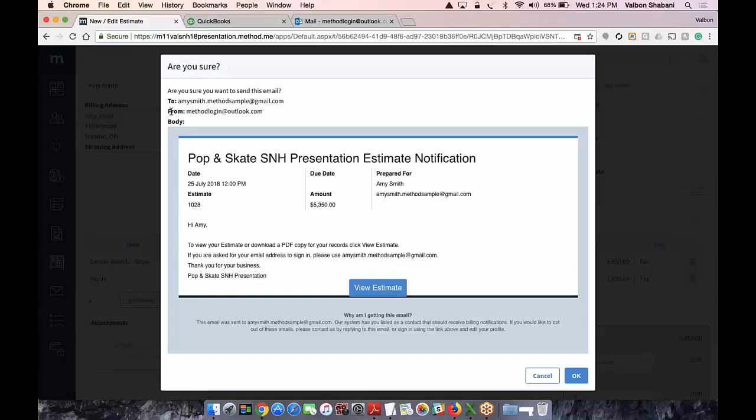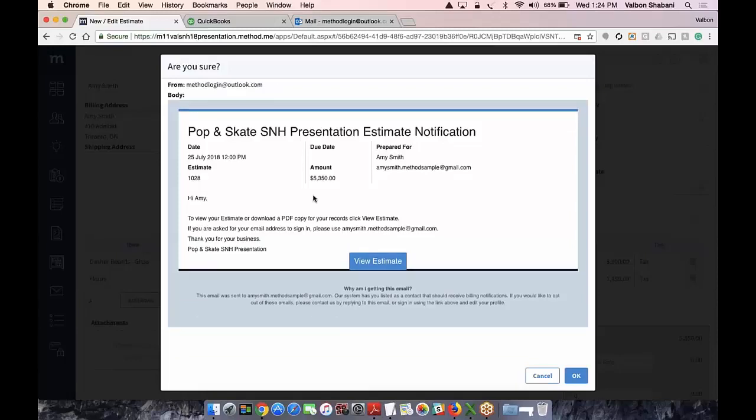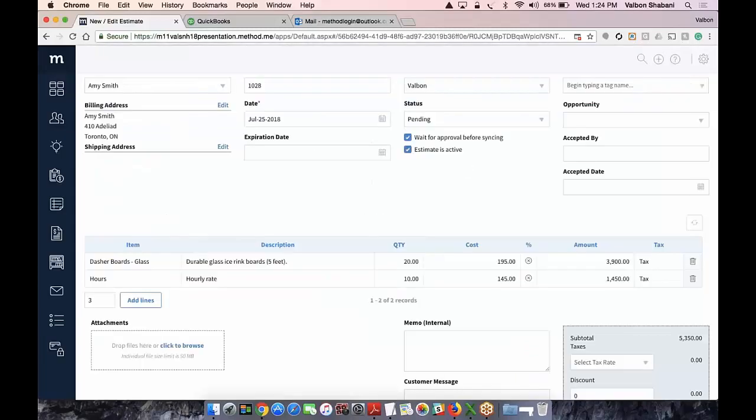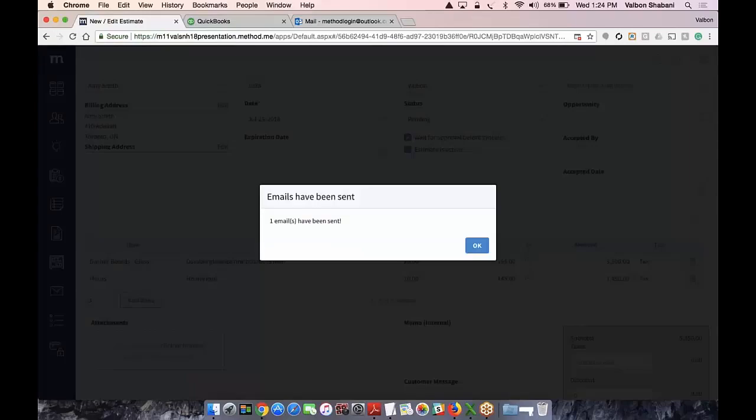You know, here's your email address. It's going to come from this email address. And here's a very quick render or sample of what this will look like. And we're just going to go ahead and hit OK. And that email should have now fired off to the customer, or to the potential customer. And we get that final confirmation saying that an email has been sent.